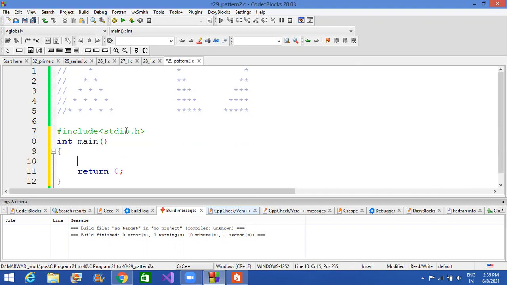Declaring the variables. So integer, the first variable will be the loop variable i, as we need to calculate how many rows will be there. The other will be row, comma, space, and j, that is the loop variable. One loop will be for the row, another loop will be for the space.